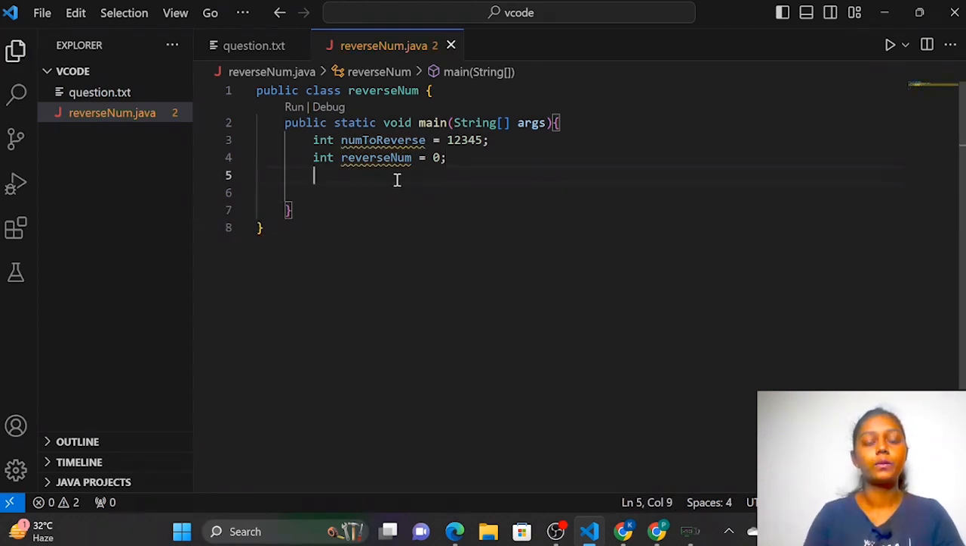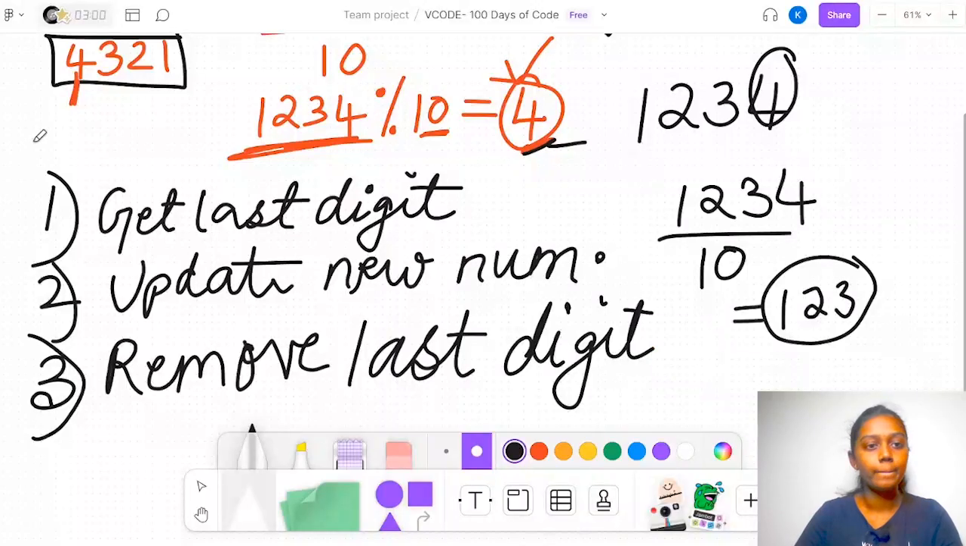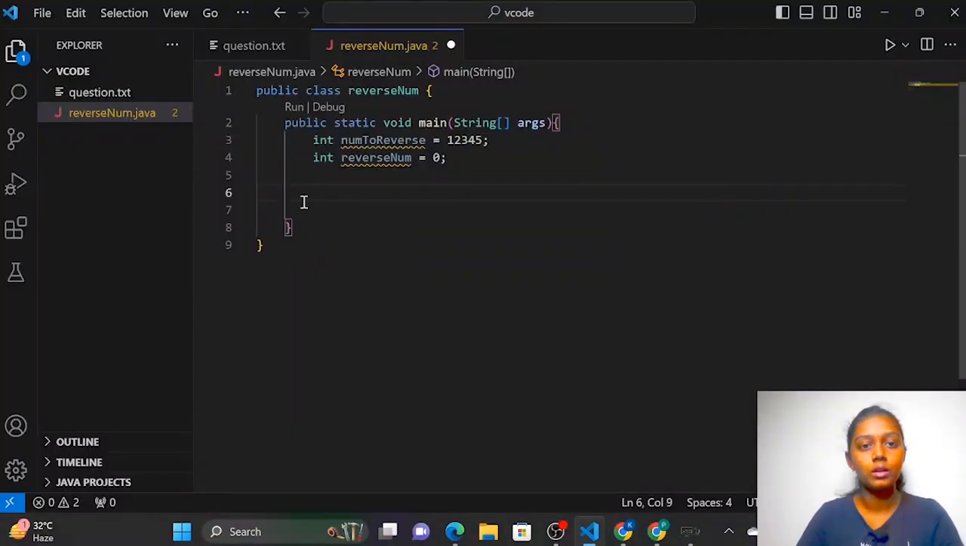Okay. So it's clear till now. So what are those 3 steps? We have to get the last digit, update the new number and remove the last digit. So we have created the new number.